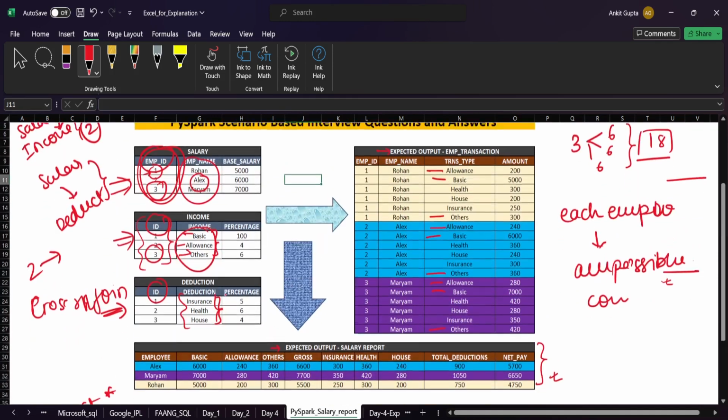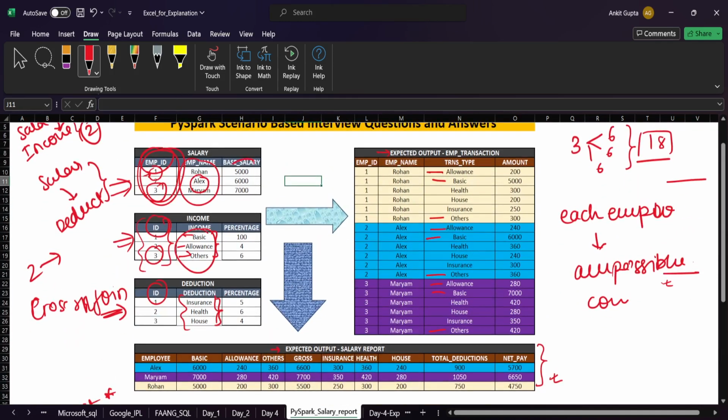So let me show you this. This record will come and join. In this case it will check, is 1 equal to 1? Yes, this is true. So that's why we get Rohan with basic. This record will be there, and then again Rohan will check for this particular record, allowance, is 1 equal to 1? Yes, 1 is equal to 1. Then we'll get this record. Similarly for others we will get this record, right? So we have 3 records for Rohan from this table.